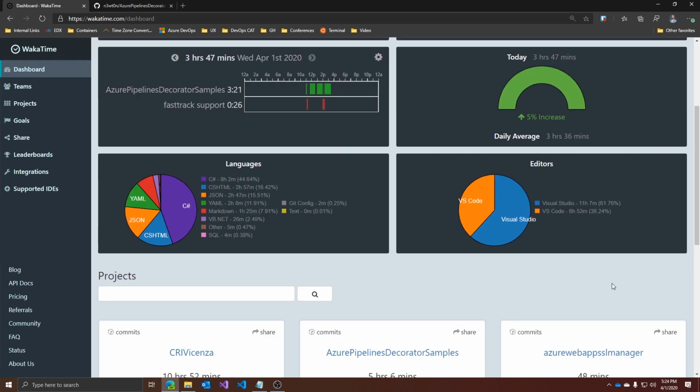These are two of my favorite ones, the language and the editors. I'll start with the editors because it's the simple one. In my case, I only use Visual Studio and VS Code, so I totaled about 11 hours of Visual Studio and about 7 hours roughly of VS Code.